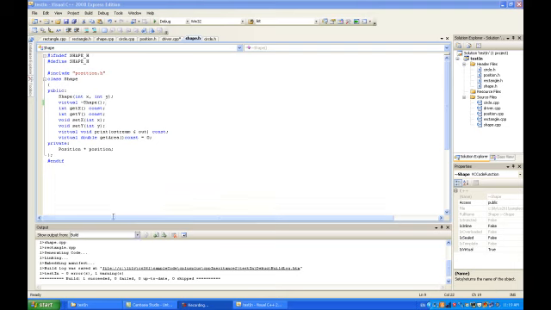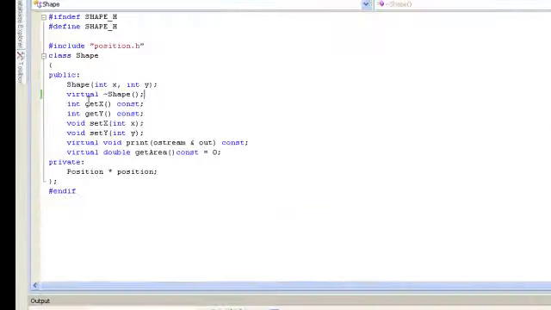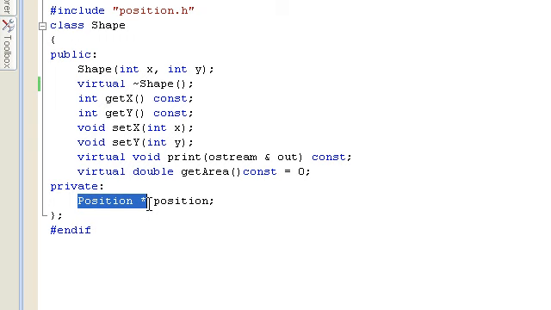So let's first look at the shape class, the shape.h header file. In this class, we can see a has-a relationship. In the shape class, again, we want to model the position, so we use a position class. Here we use a pointer to a position object to keep track of the position.